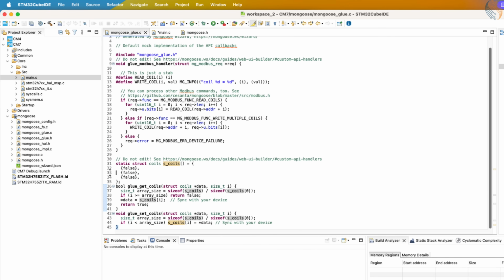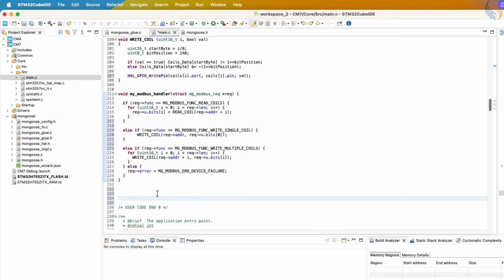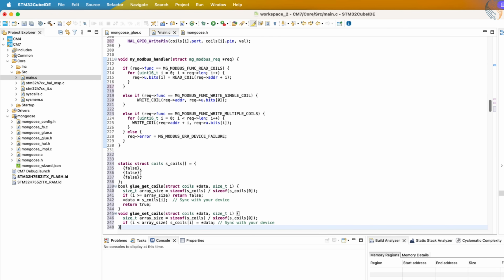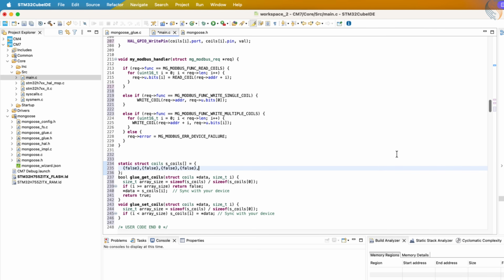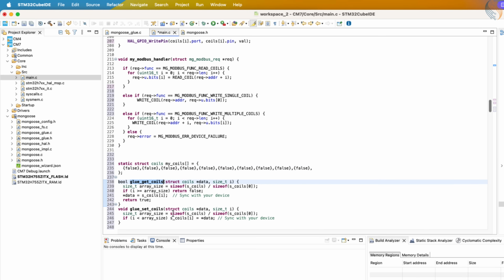Next, we will also write the Web UI related functions. We already covered the general idea of this in the previous video, so this should feel familiar. First, we need to increase the number of elements in the coils structure to 10, since we are working with 10 coils. We also need to rename the coils structure here, because the original name is already being used in the glue file and we want to avoid any conflicts.